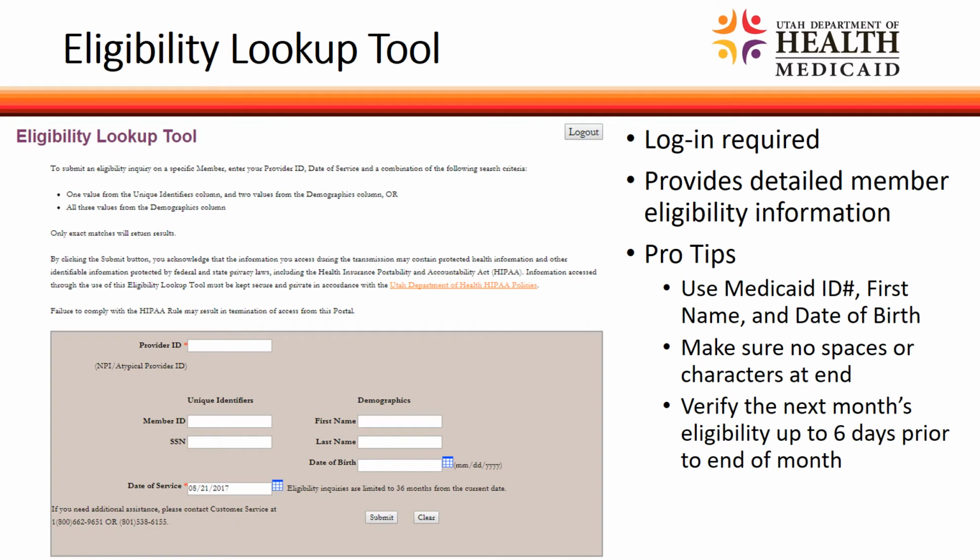If you have problems setting up a login or using the tool after you have set up your login, the number to contact is located in the bottom of the gray area on the screen. One thing to be aware of when using this tool is to make sure not to enter any spaces or characters at the end of each area of text that you enter. For example, after you type the member's first name, do not put a space. The system will not find a match unless it is exact. It is also important to mention that you can verify the next month's eligibility up to 6 days prior to the end of the month.